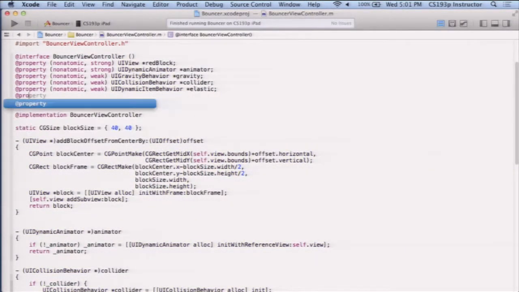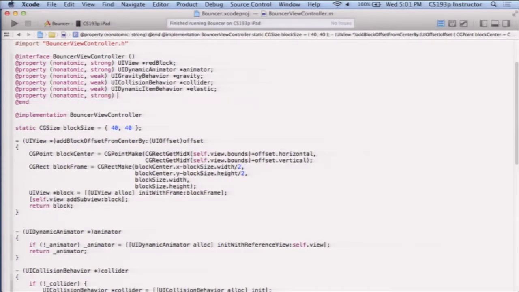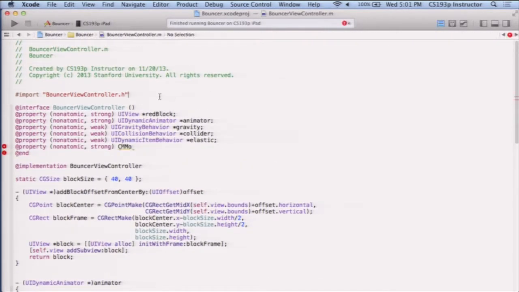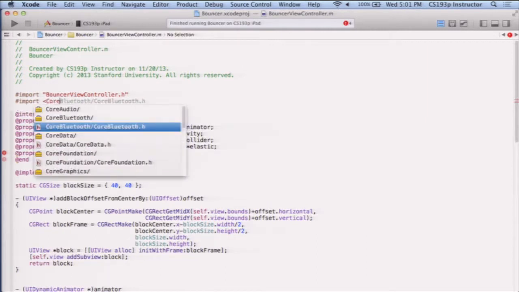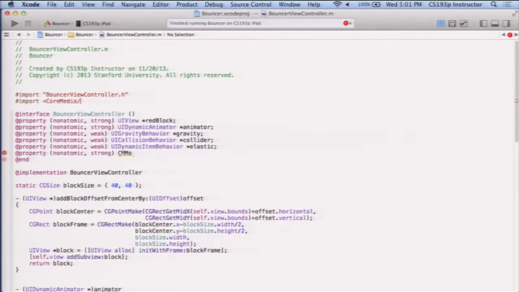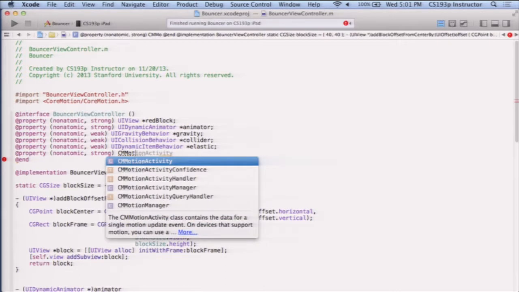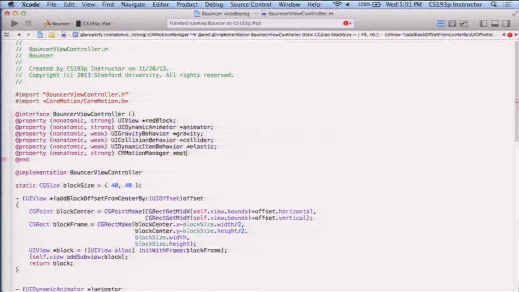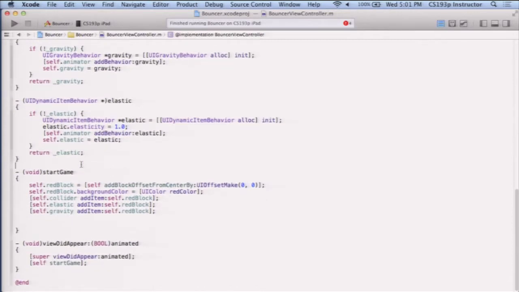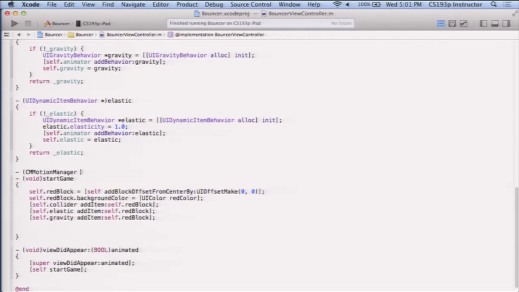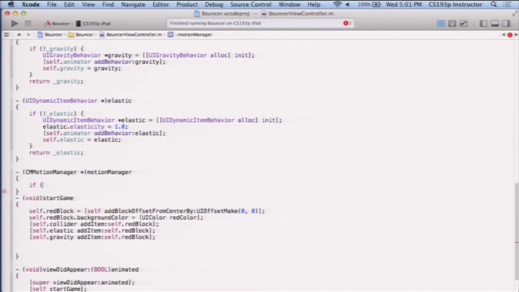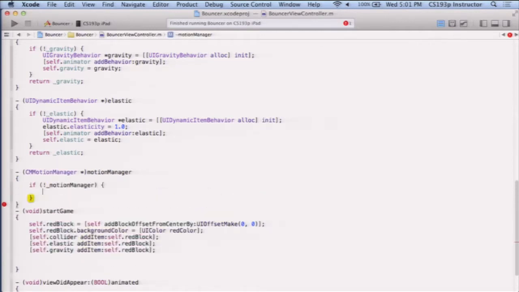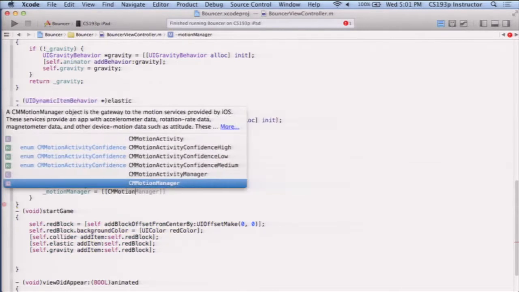I'm going to make a property, non-atomic strong, CMMotionManager. I need to import Core Motion. Oops, not Core Media, Core Motion. All right, and now I have a motion manager. And I'm going to lazily instantiate this thing. So let's do that down here. CMMotionManager. If not motionManager, then motionManager equals CMMotionManager alloc init.